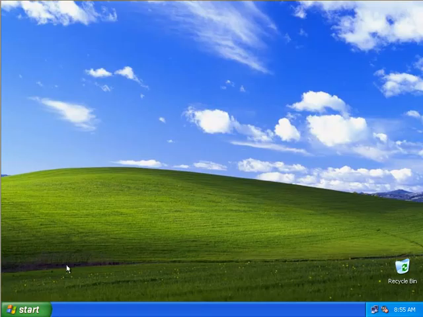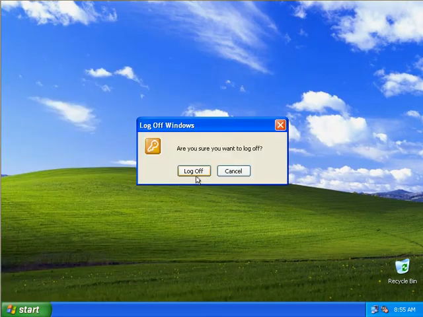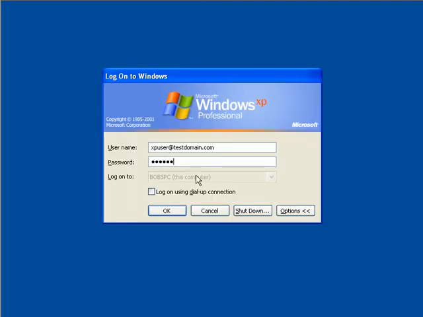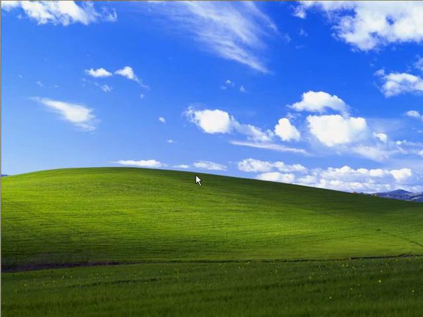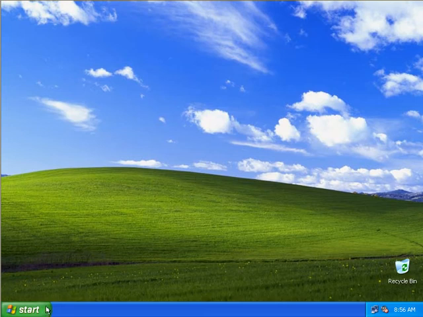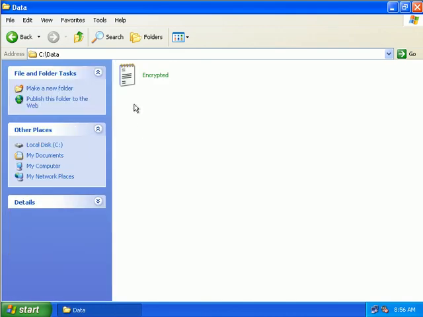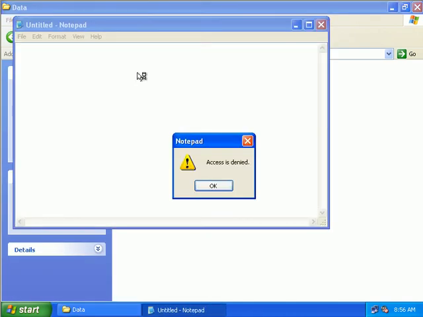So we'll close all this down. We'll log off XP user. And now we'll just enter in his password again. Okay, we're back in. Let's go get our file. So we'll click on My Computer, go to our C drive, the data folder, and we'll double click on the encrypted file and access denied again.